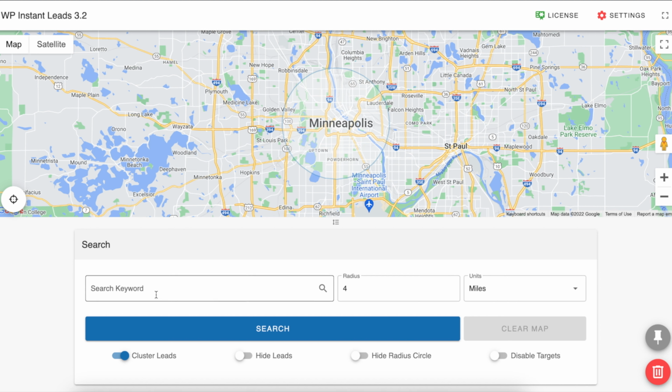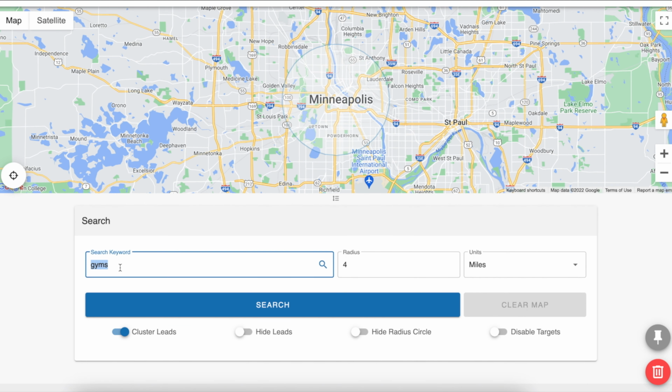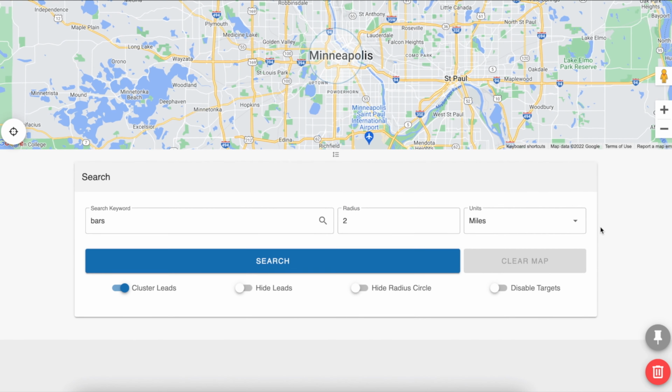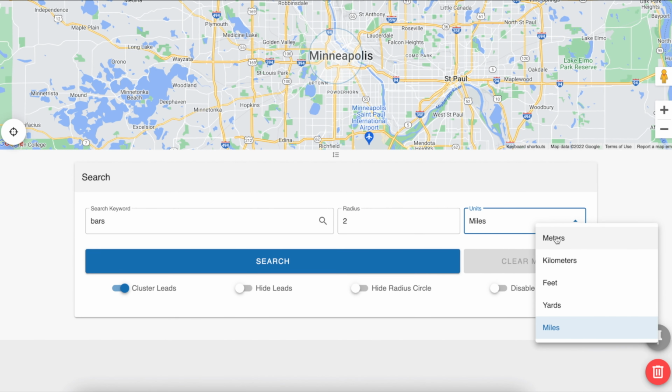It's very, very dense. Let's do a good one, gyms, and see how that works. Restaurants would be a very popular one. We could do bars, actually. Bars would be a very good one. And let's do 2 miles in right there, Minneapolis. Again, like I said, you could do meters, kilometers, feet, yards, miles. We're going to do miles.